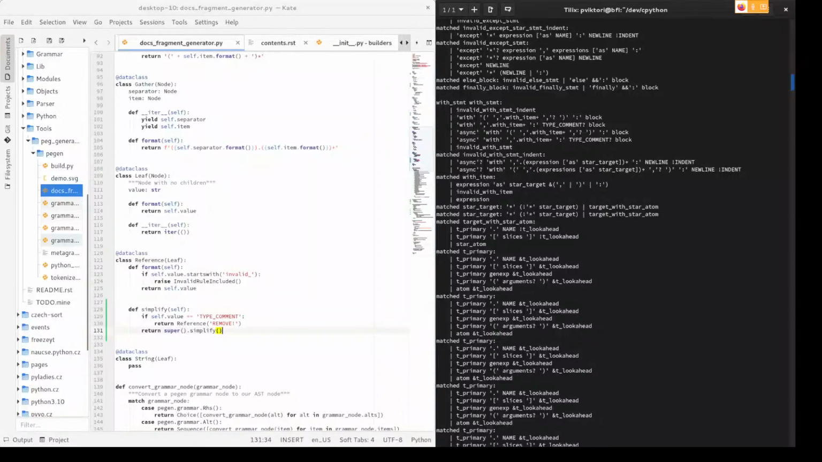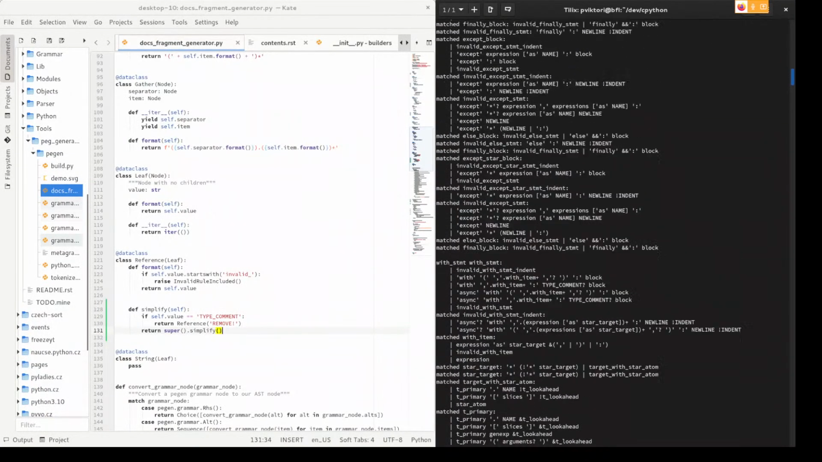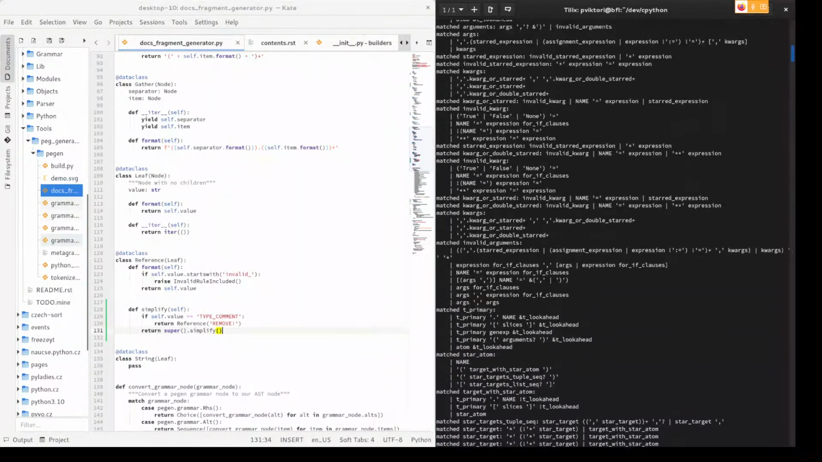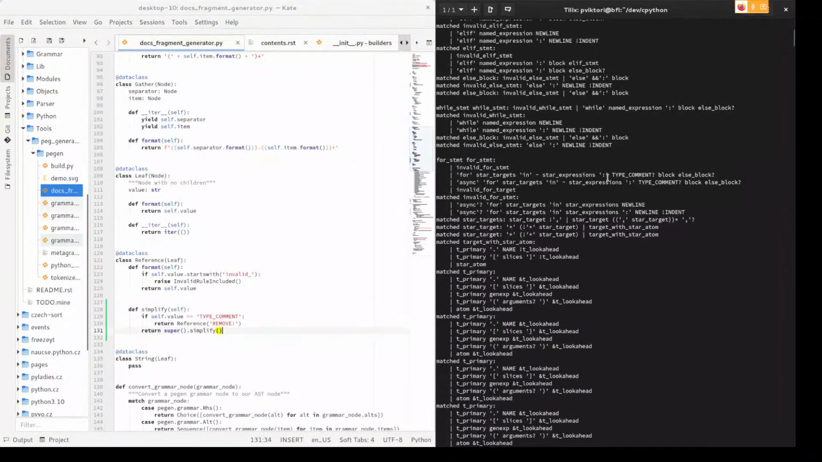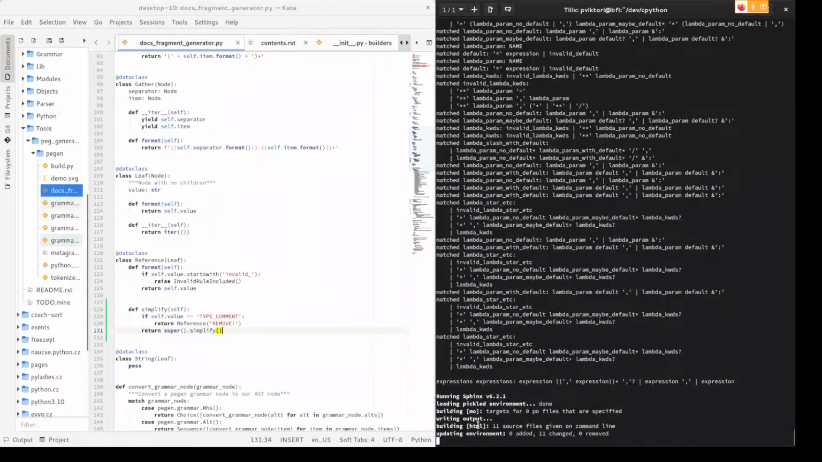Can I find it before the builds are, before the Sphinx is built? So 4. This still has type comment. Maybe I don't print this out in this output. So let's wait for Sphinx to build.